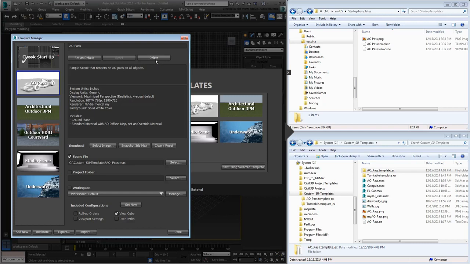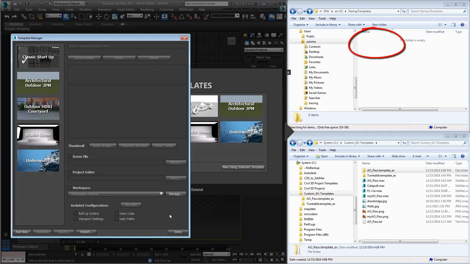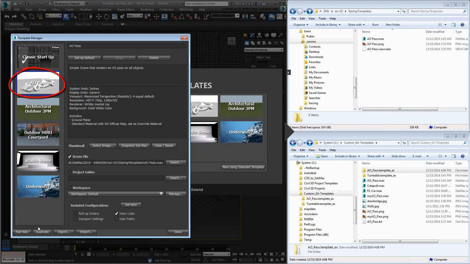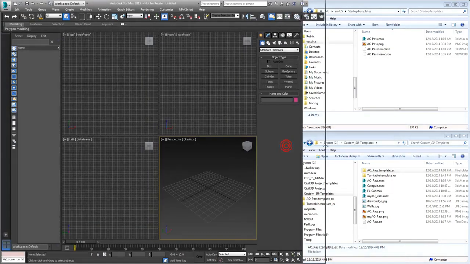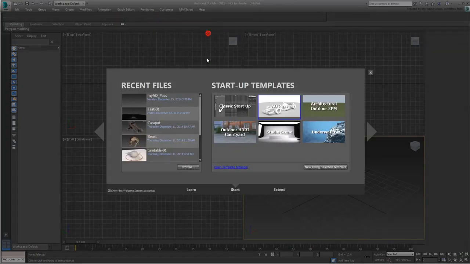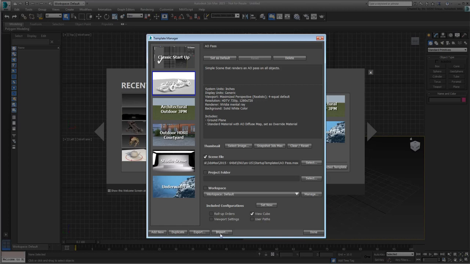This in fact clears it out from under your username. Now use the Import tool and navigate to where you stored the aopass.templateex folder. Select it and click OK. The custom template is available again. This time, the associated Max scene is stored under your username along with the needed XML files and thumbnail. You can close the Template Manager, or if you like, you can import another custom template that's been provided to you.